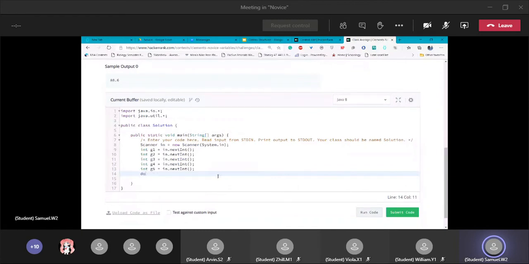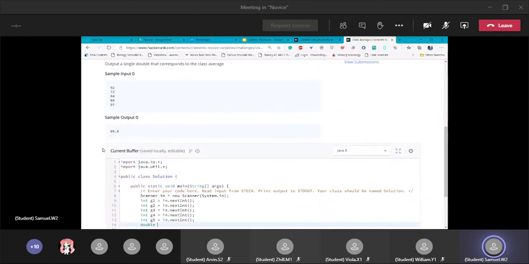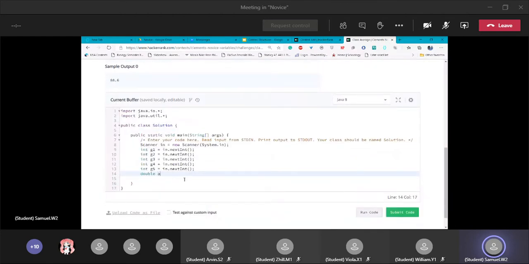And then you guys can, this is how I would do it. Instead of printing it directly, in case you want to use the average later on, if you have a more complicated question, just create a double called average, and that's equal to g1 plus g2 plus g3 plus g4 plus g5, and then we divide by 5. But because all of these are integers, in order for it to typecast to a double, you need to divide by a double. So you divide by 5.0.